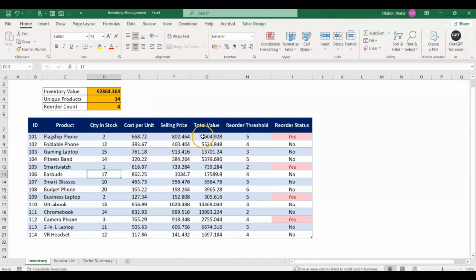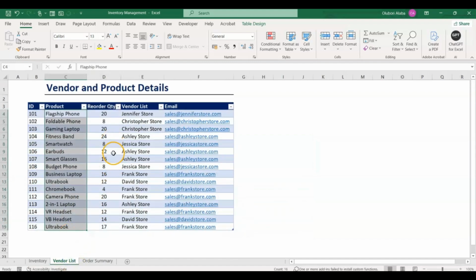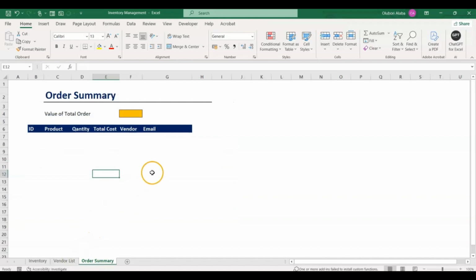So we are done with whatever we are doing in this particular sheet. Our vendors list is very much ready, and then let's come to our order summary. Anytime we want to order any product, this is where we'll come, and we just send out this sheet or print out this list, and we know that this is what we actually have.